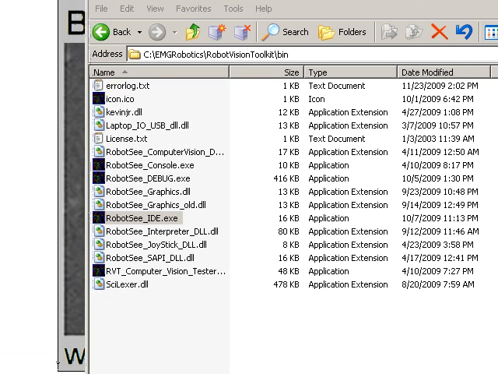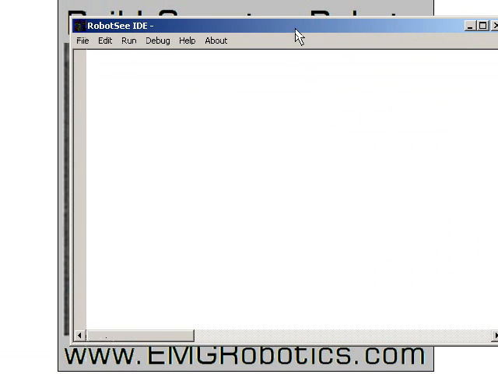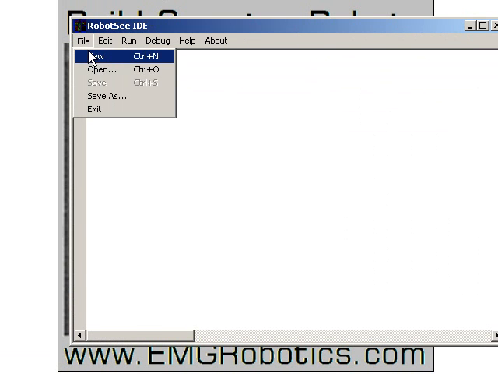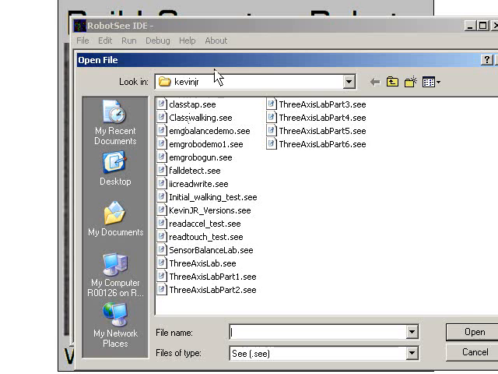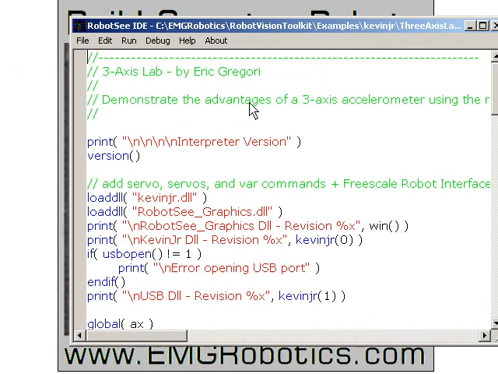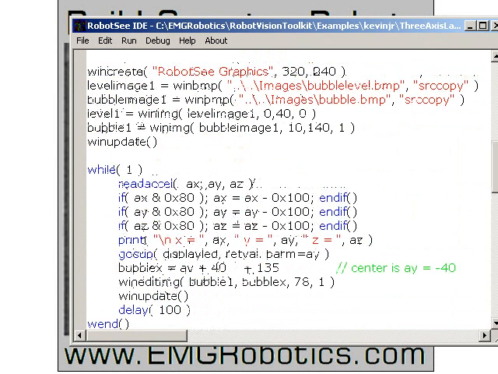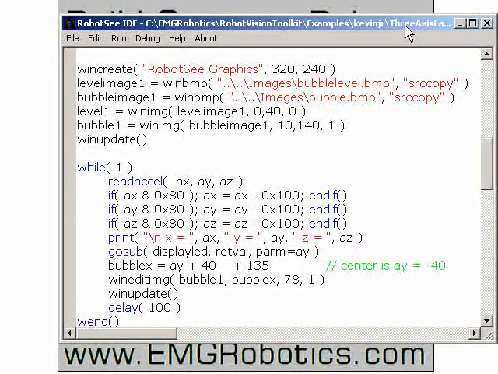I'm going to go File, Open, and I'm in the Kevin Jr. directory already because I've already done this recording multiple times, having sound problems. I'm going to click on 3-Axis Lab Part 4. So this is the .see program for this demo, and this is all the code required to do the graphical portion.